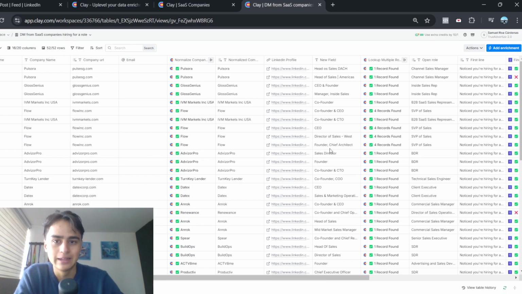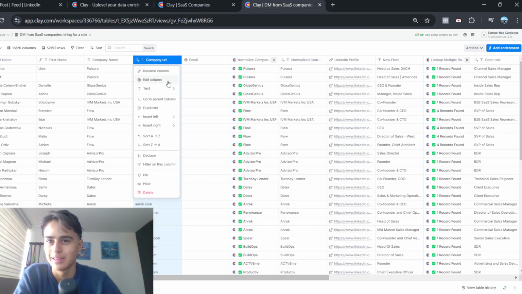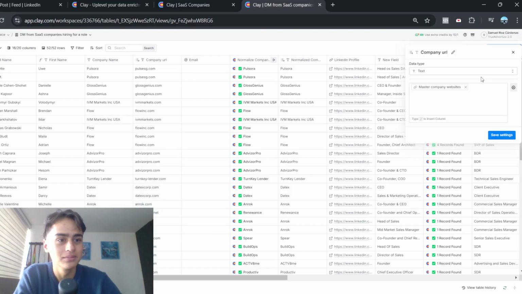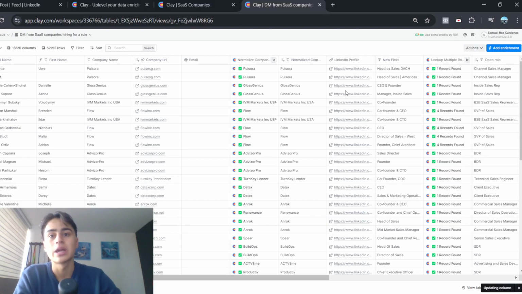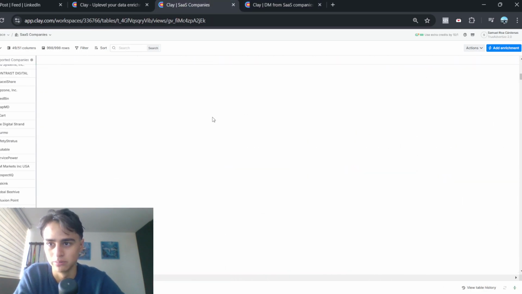And then what I did is normalize the company name, because I want to use the lookup multiple row feature. I'll explain that in a sec. Why is that? Because the name of the company is the same one we have in the other table. The normalized company name is basically the same column.